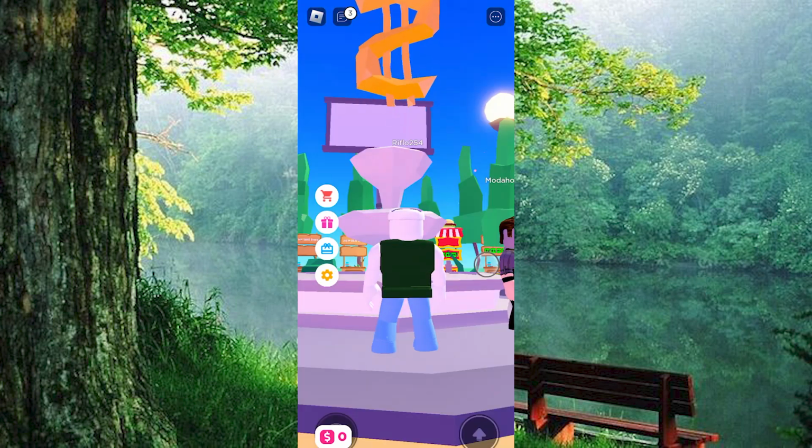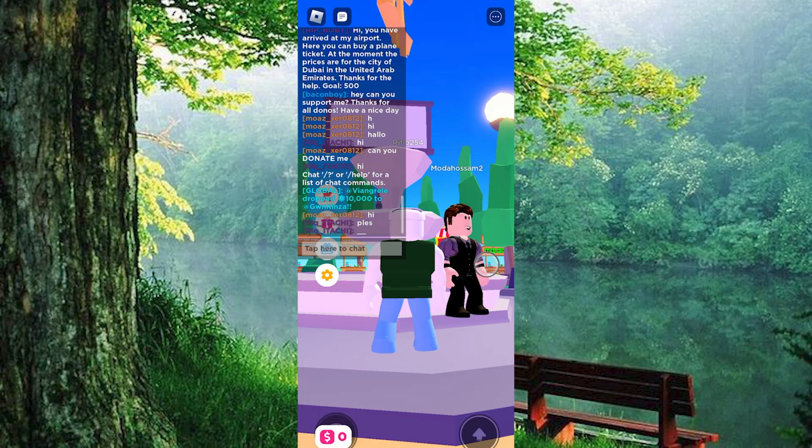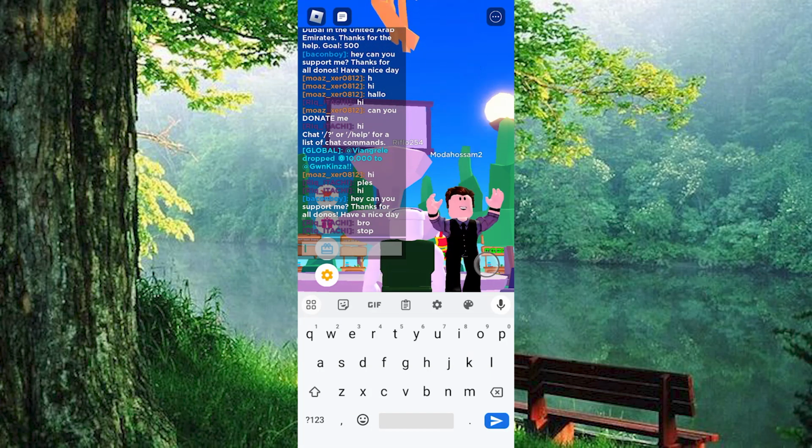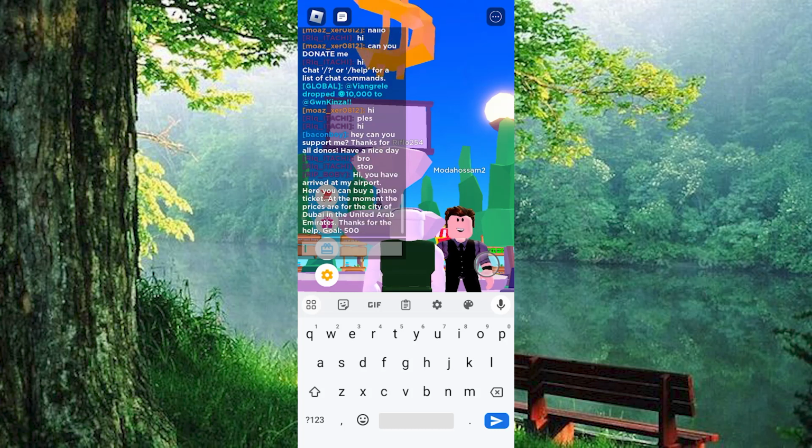To whisper to a friend, you now have to click on this chat icon at the top. Once in, type anything to a friend you are playing with. I don't have a friend right now, but just tag the friend in here. Yeah, that's how to whisper in Roblox.